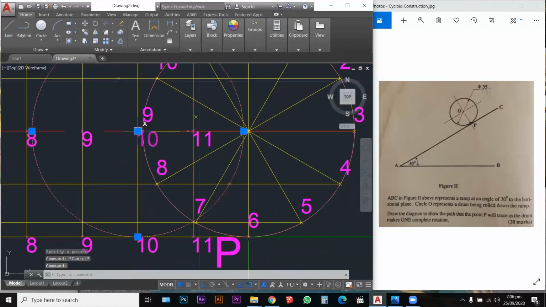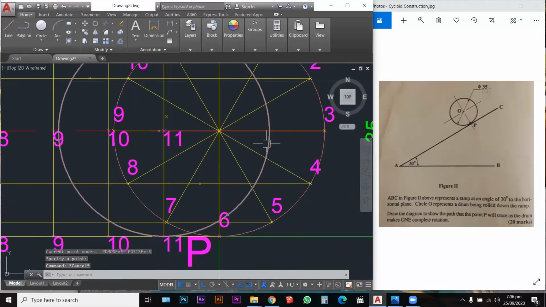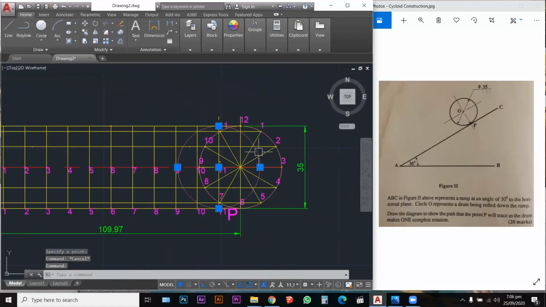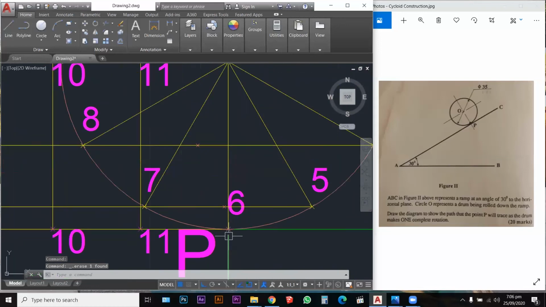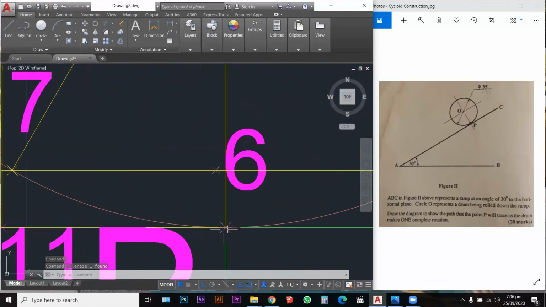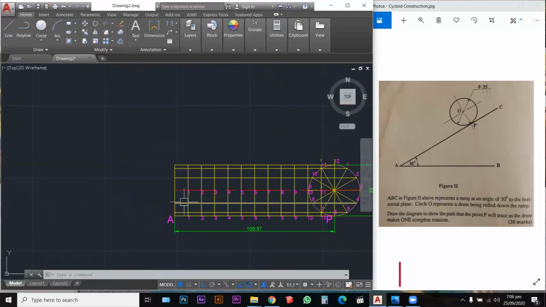Again, rolling the circle to point 11. Point 11 interacts with the circle right here. And the final point has been placed in for us right here at the end, and it interacts with the circle right here at the baseline. So this is our cycloid construction.